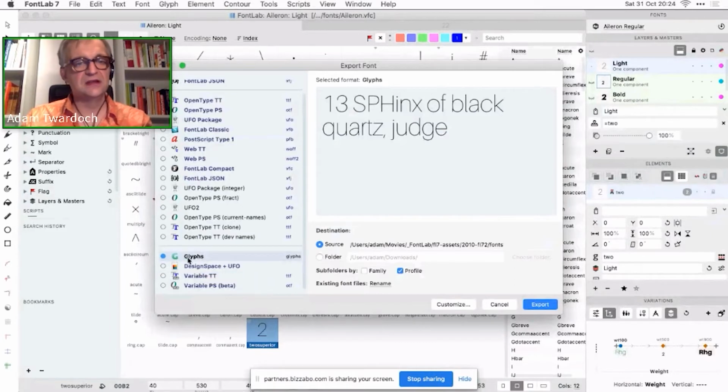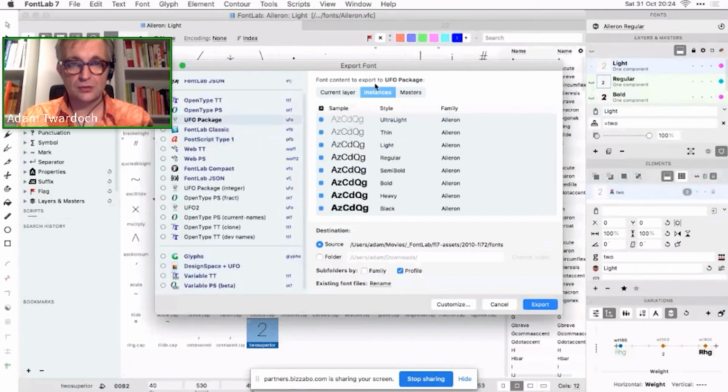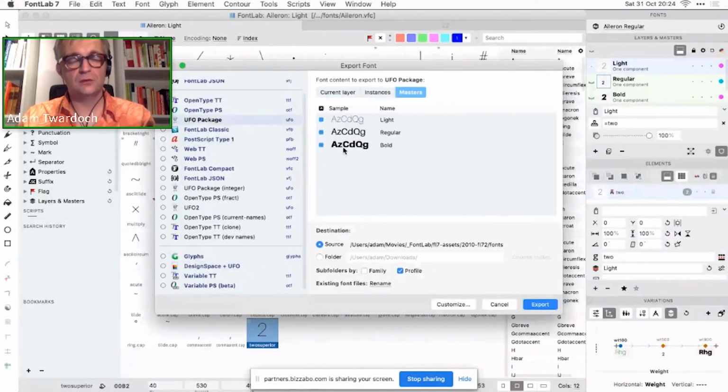So that's the Glyphs format. That's the variable TrueType or variable PostScript flavored, so CFF2 font, and DesignSpace plus UFO. DesignSpace plus UFO is a package that has one DesignSpace file, a masters subfolder, and then the UFO masters. So these three would go there.